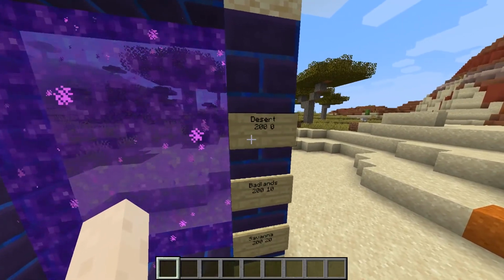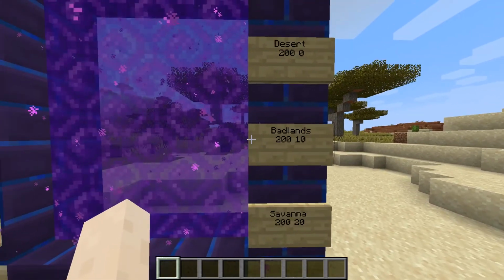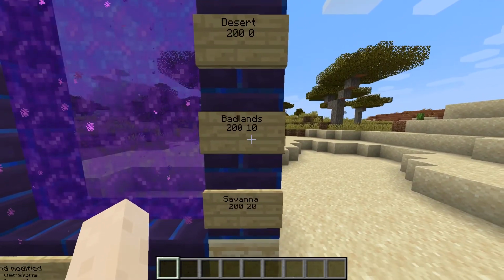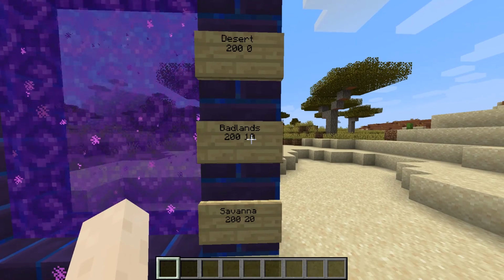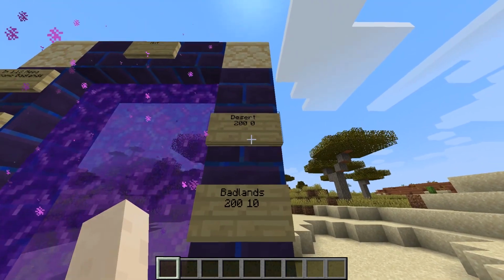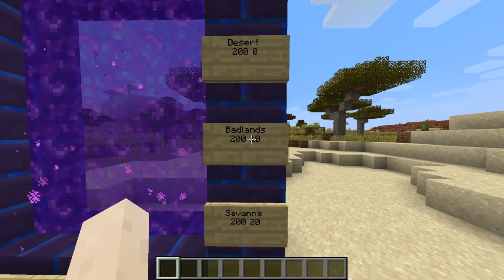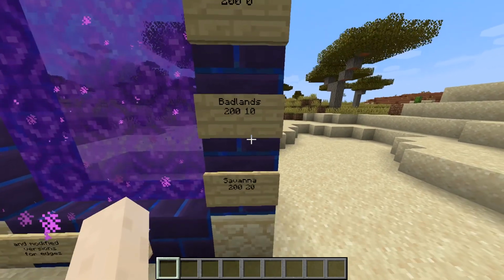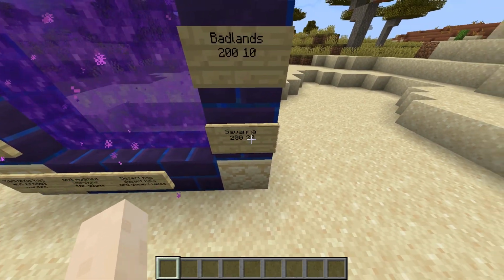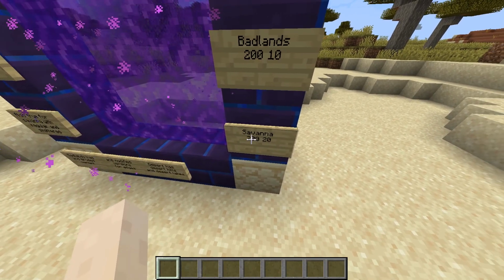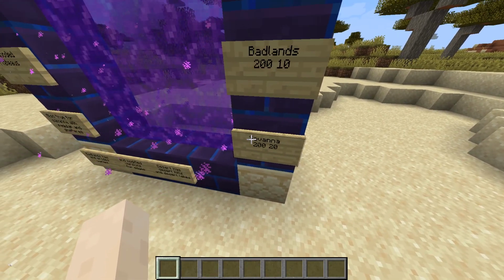Now the temperature for all of these is 200. And if we look at the amount of dead bushes in the badlands, it does imply that there are a few more dead bushes than in the desert. So I've just increased the humidity to 10, and for savanna 20. It could also be that the savanna is slightly lower range, maybe the savanna temperature is 160.